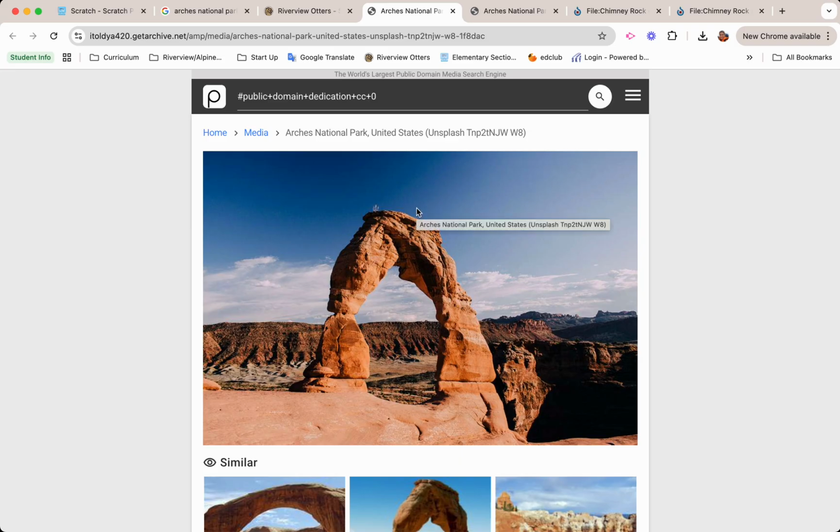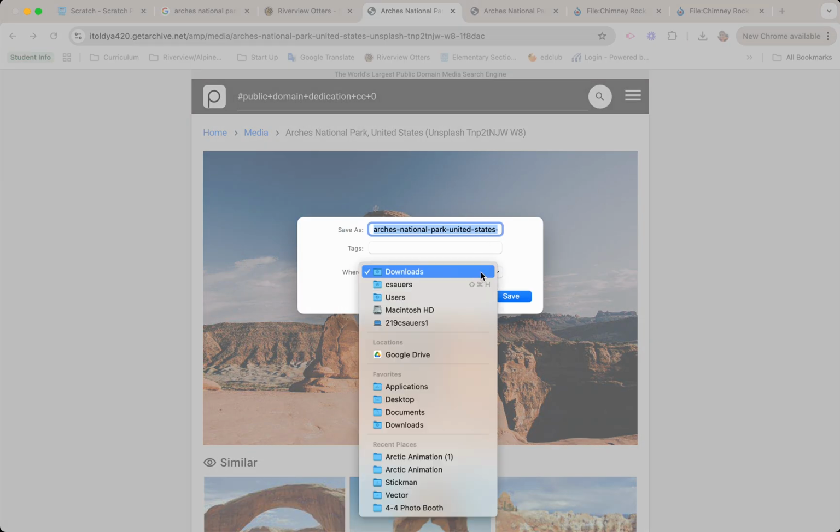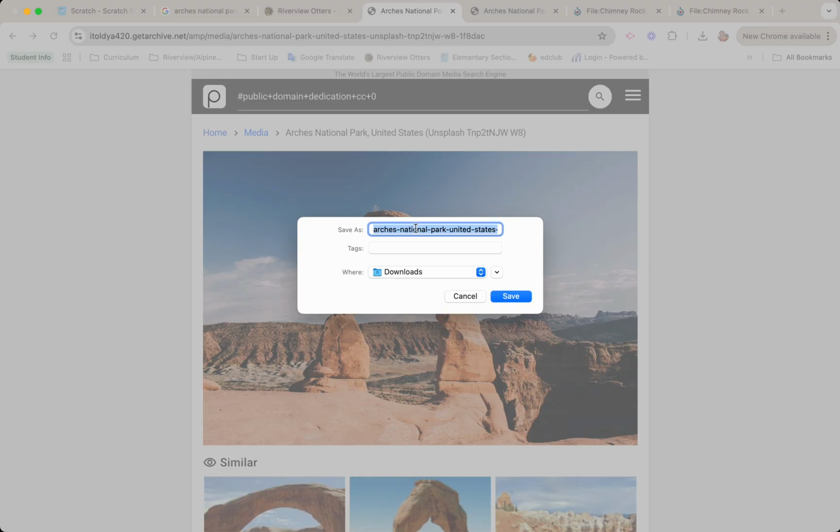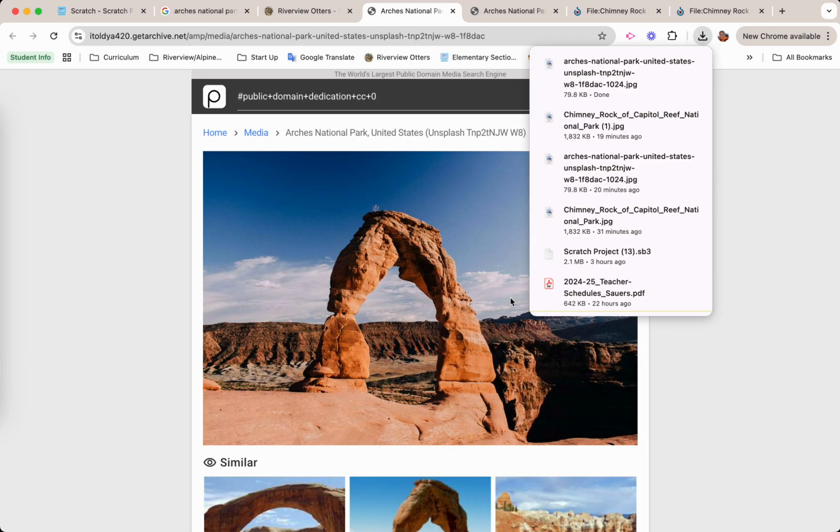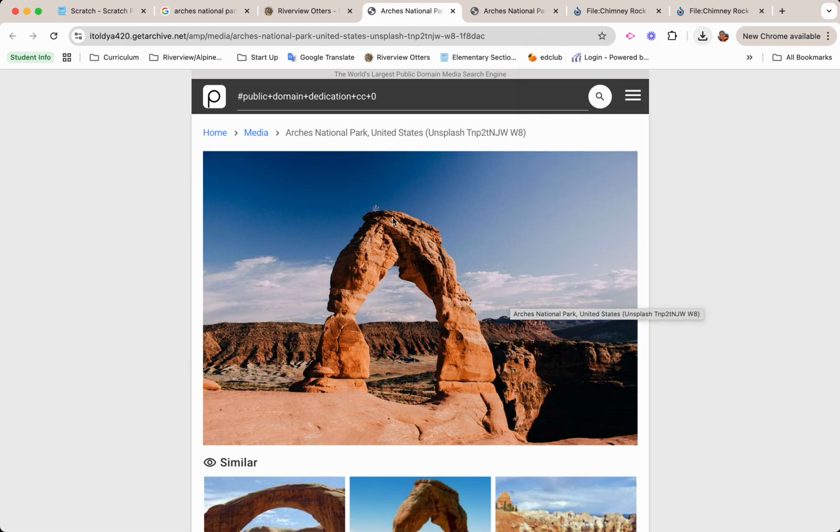For Arches National Park, I'm going to right-click. I'm going to do Save Image As. I'm going to make sure this is on downloads. It's right down here. If you don't have it up, I'm just going to leave it right there, and I'm going to hit Save. Remember to pause and follow along with this so that you can have a completed project at the end.